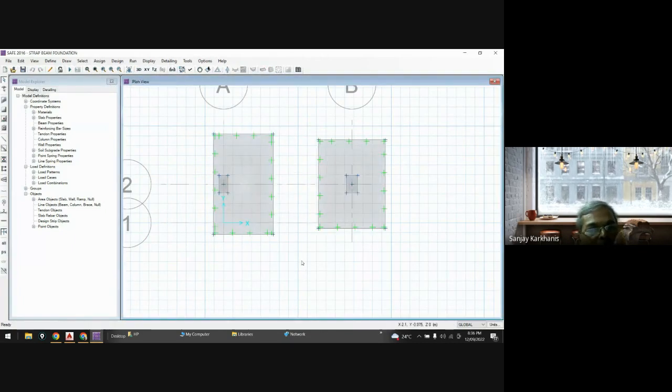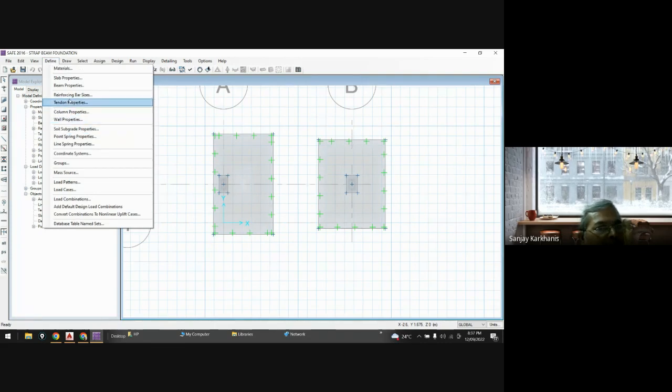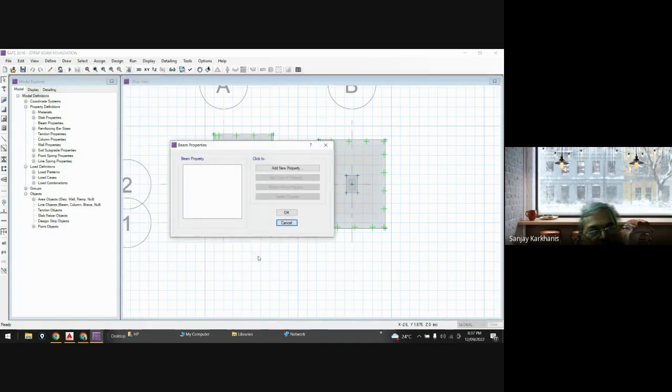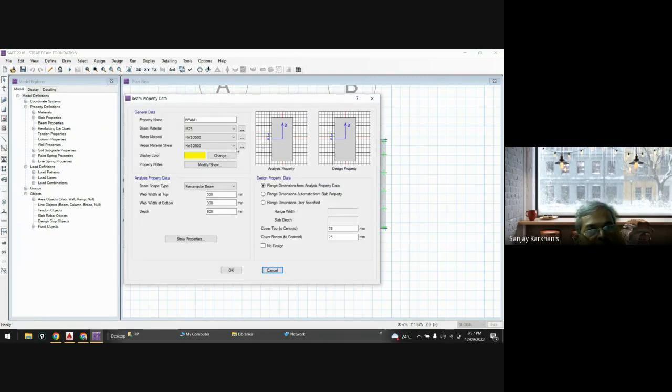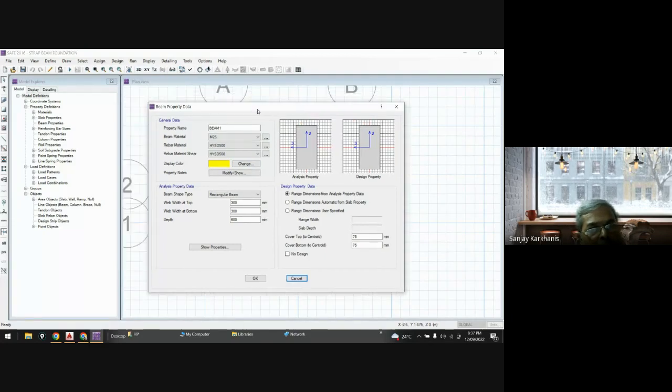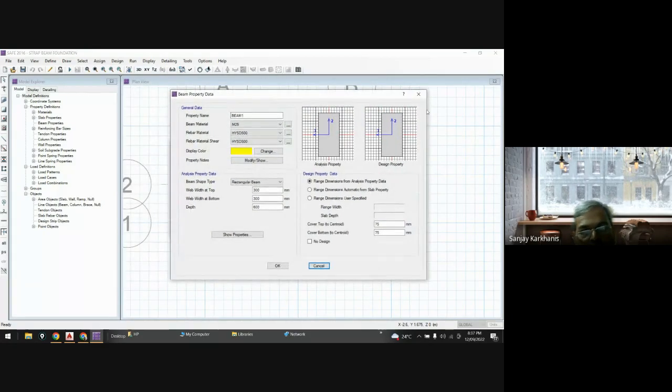Now we have to create a beam from this point to this point. For that you have to create the size of the beam first. Just go to define, go to beam properties, and under beam properties go for add new property. Now this is a little bit new to you, so try to check it. Shall I repeat it again?